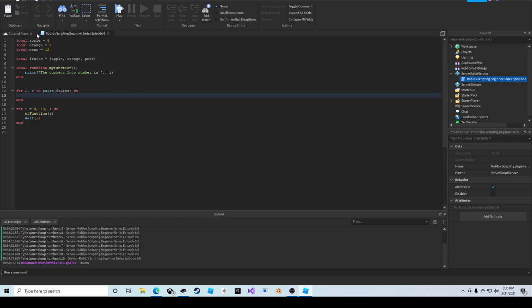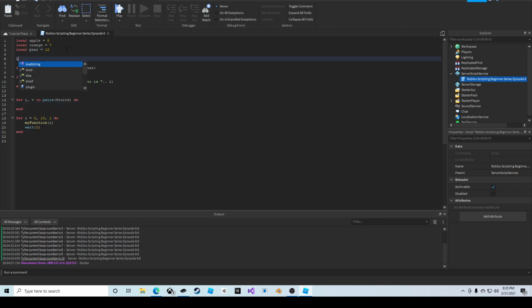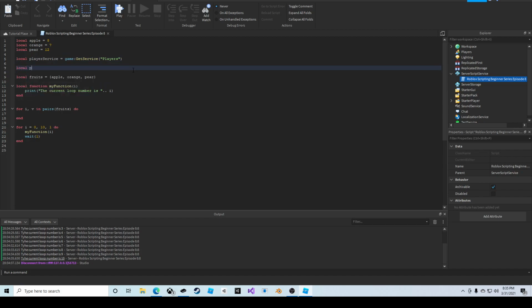We'd of course have to make another loop, and we'd have to get the player service, which would be game:GetService players, and then we'd have to get the players, which we do with local player list equals player service:GetPlayers. Now this is basically game:GetService players.